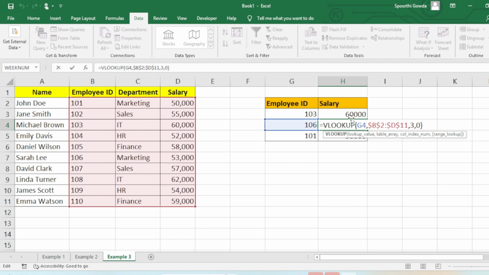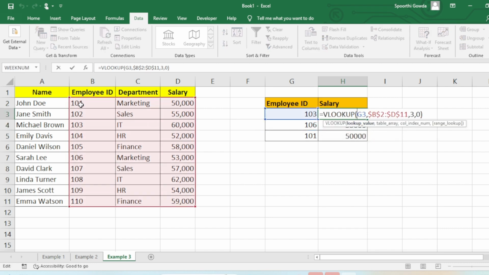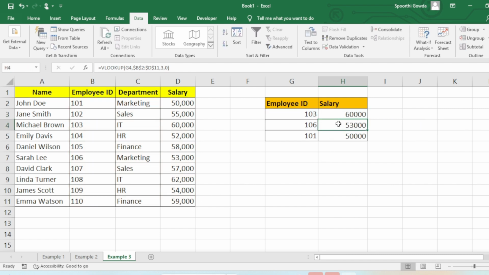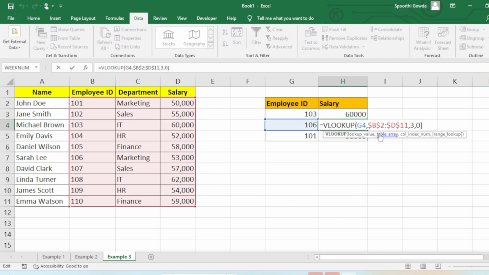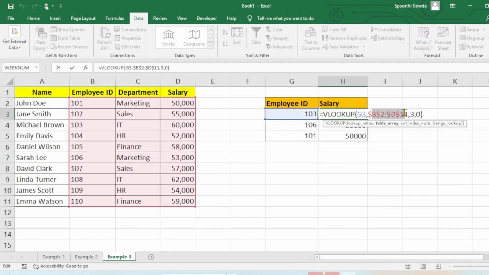Now you see, double click on it. The range is not changing. The first cell also has the range from B2 to D11. This is locked. When you lock the cells, that will solve your issue here, right? So it is very important that when you're putting a range here, you always make sure that you are locking the cells using the F4 function.